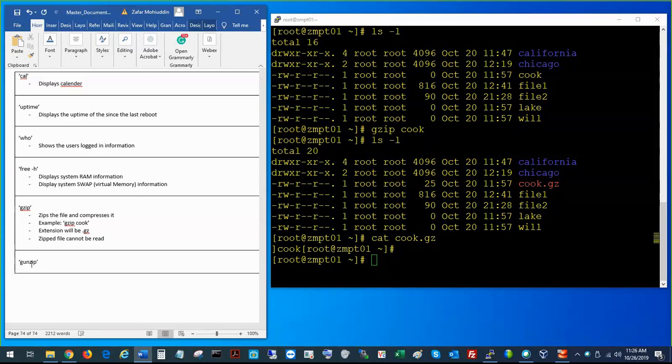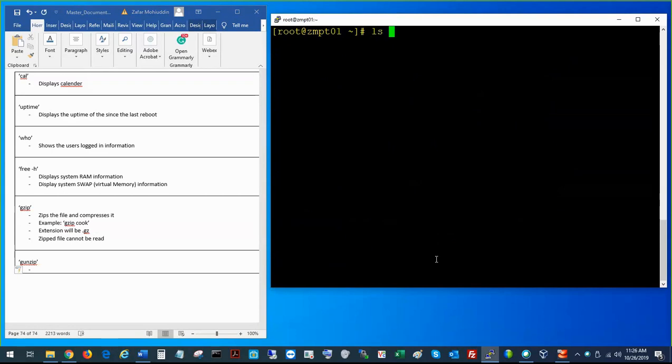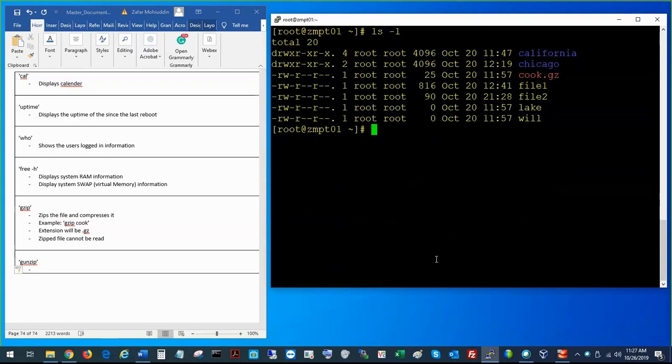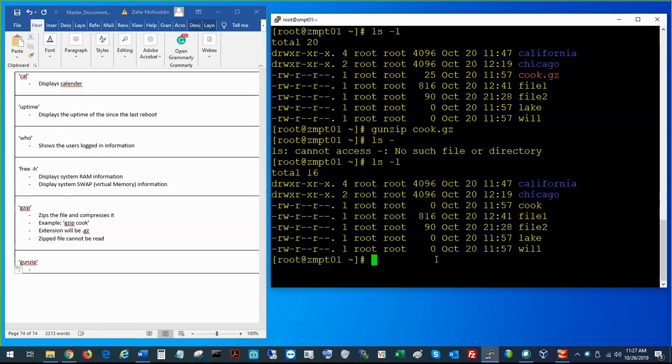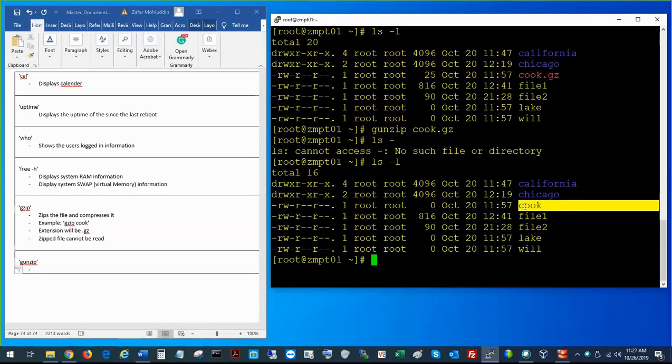Okay, I think it should be unzip, but it says gunzip. So if you want to unzip the cook file, all I have to do is gunzip cook, and I hit enter. If I do ls -l, the file is back to unzipped format. Okay.